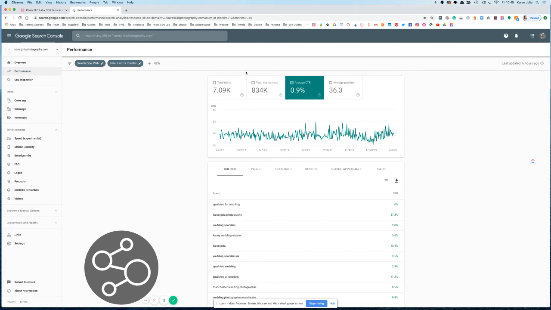So if you rank for lots and lots of different terms and your impressions are really high, then your click-through rate can look quite low. But whether that's low or high, the higher it is, the better. But it doesn't always correspond really with how many bookings you can get.